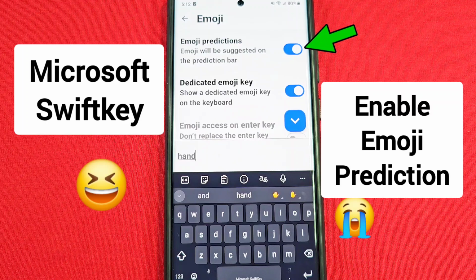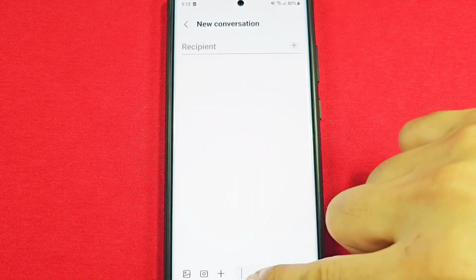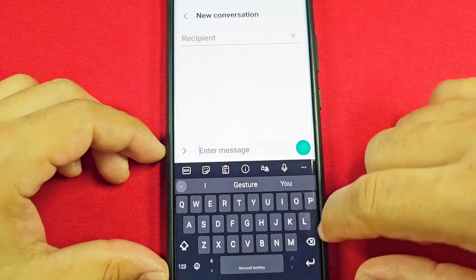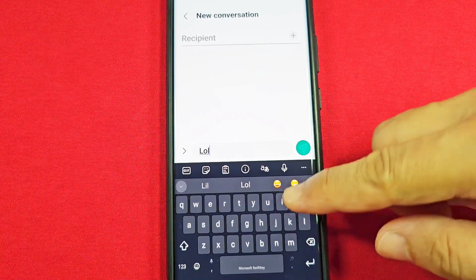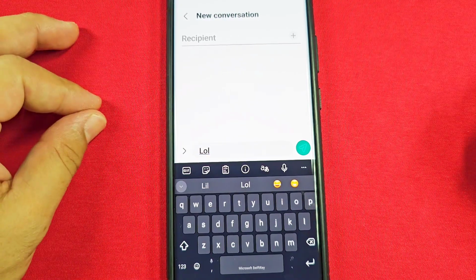Here's where you can go to enable emoji predictions, and this is part of the Microsoft SwiftKey Keyboard with the late 2025 update on Android devices. So let's say you're about to start typing and your keyboard pops up like this here, and if you type the word like LOL, you'll notice the emoji pops up like that. If it doesn't happen, that means you need to enable this feature here.